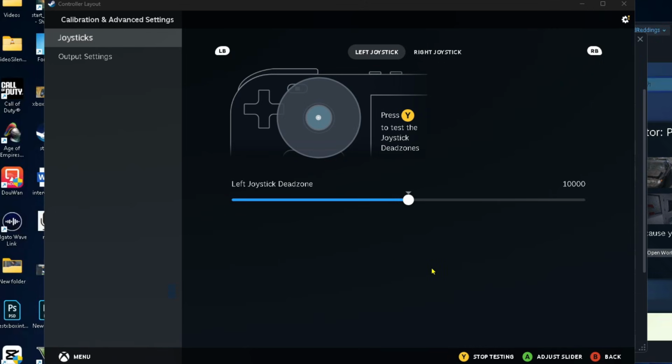So this is where you can calibrate your controller if you're experiencing any stick drift using these dead zone settings. So what you want to do is adjust this slider. If you're experiencing really bad stick drift, I recommend you increase it above 10,000. And if you don't have a lot of stick drift and you want a more reactive controller, you can always lower this beneath the default level.